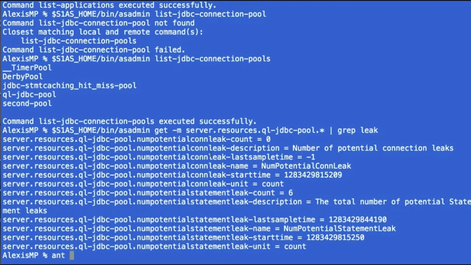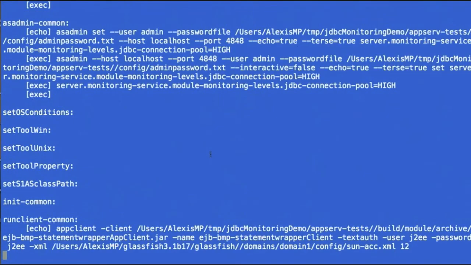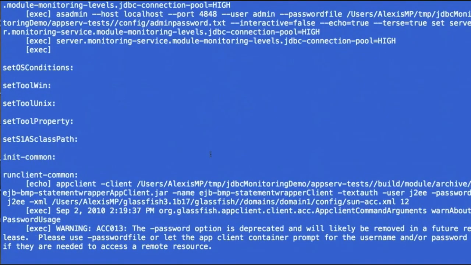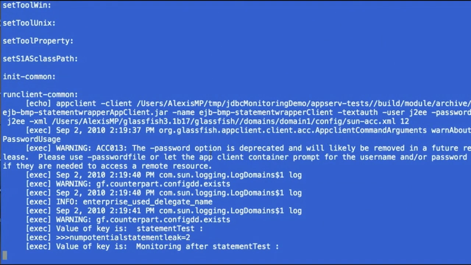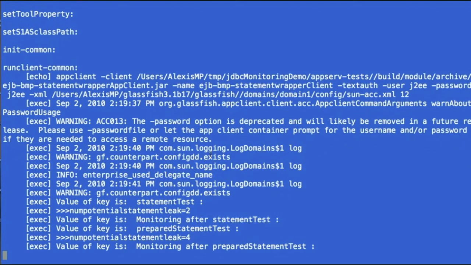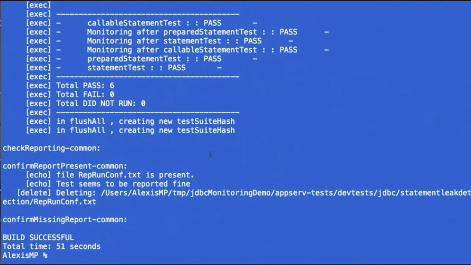Let's now exercise the application with another test scenario, which gets a statement and intentionally forgets to close that statement. This is done for a statement, prepared statement, and cached statement objects. With 2 statements for each, that should be a total of 6 leaks observed. So indeed, that's what we have here.